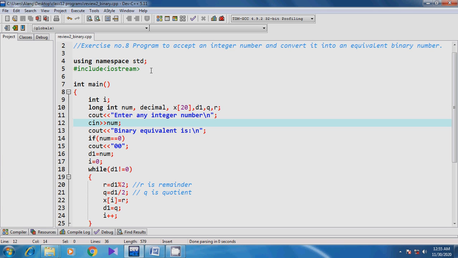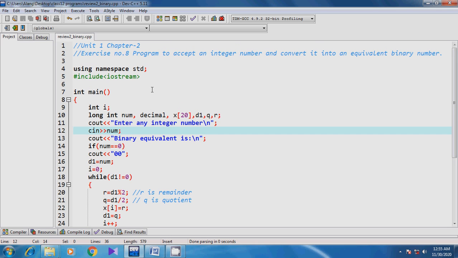Now starting with the review part, this is from unit 1 chapter 2, from the solved exercise question number 8. So this program is about accepting an integer number and converting it into an equivalent binary number, right? So the integer number, the equivalent binary number, the machine language of it.